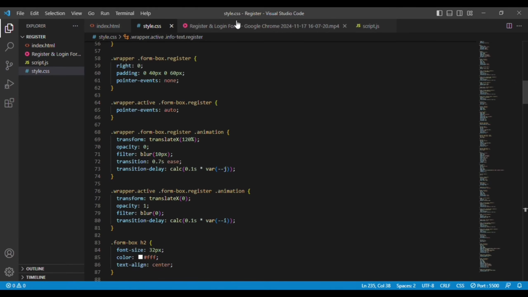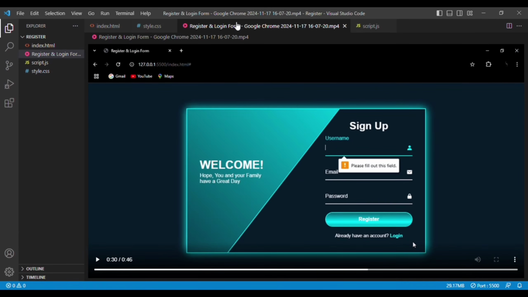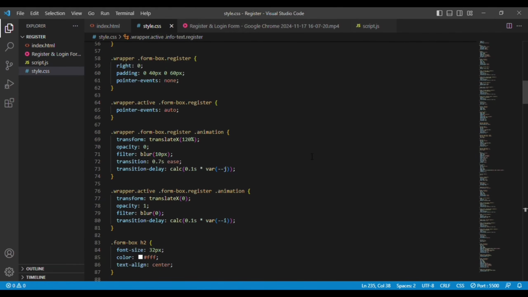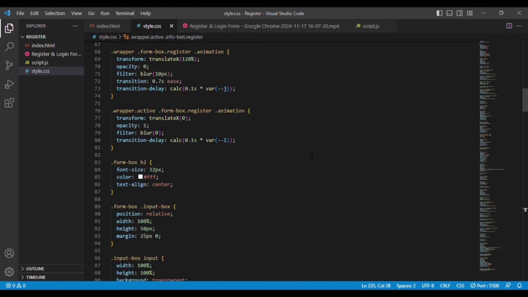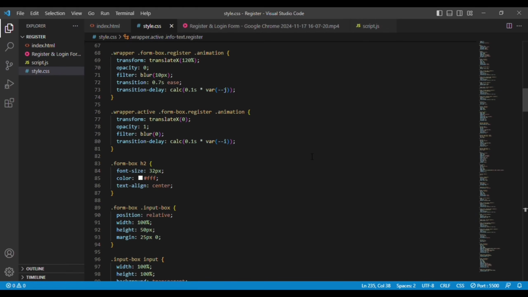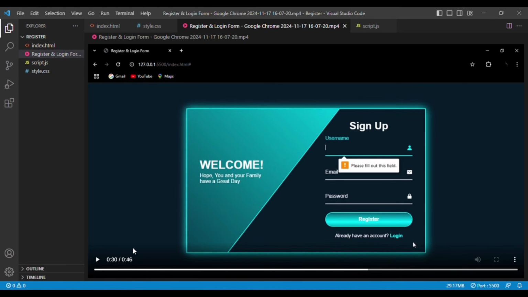That is the reason we have form box right equal to 0, padding is 0, 40 pixel and 60 pixel, pointer events is none. You can see here also the entire second registration form is towards the right side. That is the reason we have added right equal to 0. Then pointer events is auto. Then we have the animation effect. You can see 120 degrees transition.